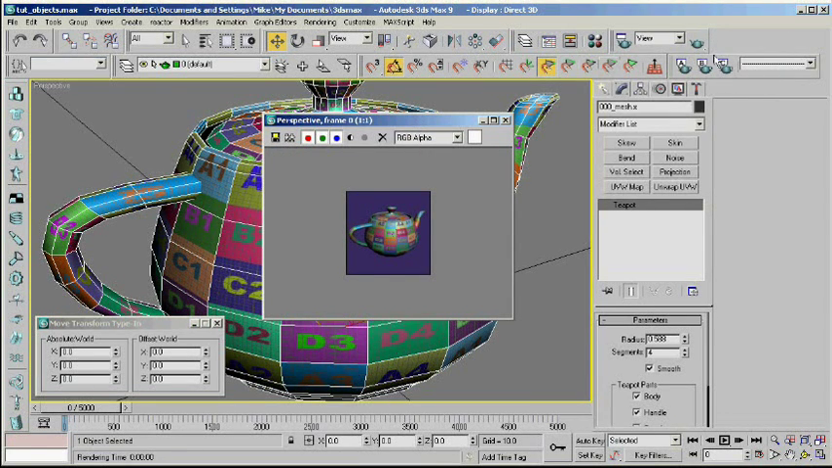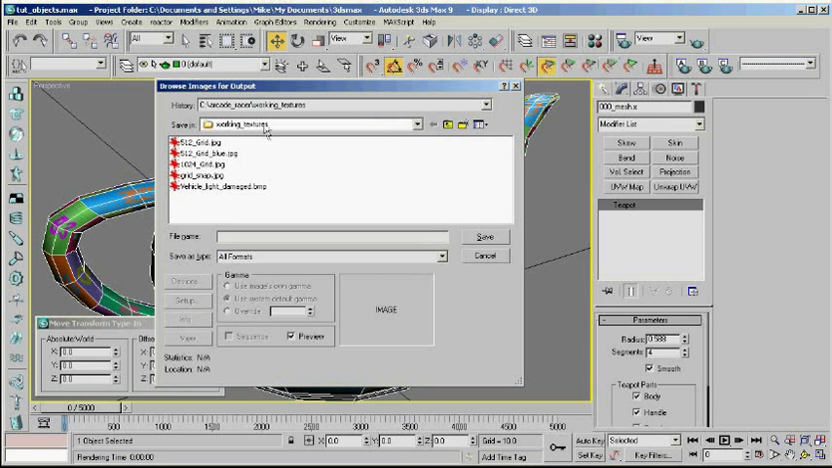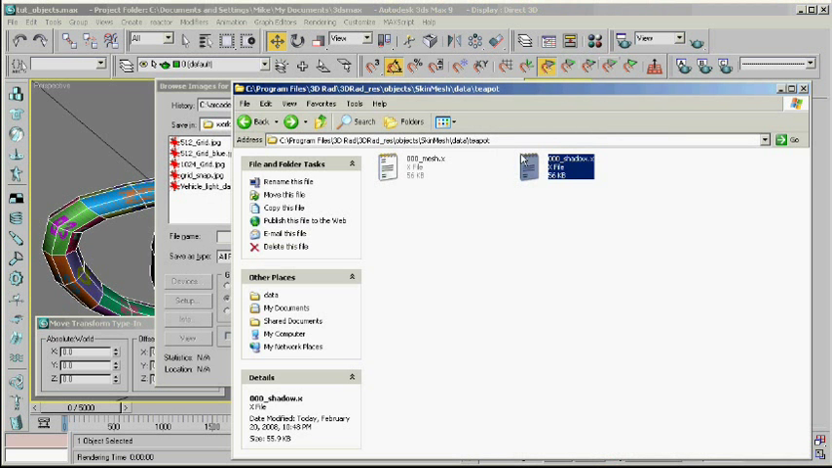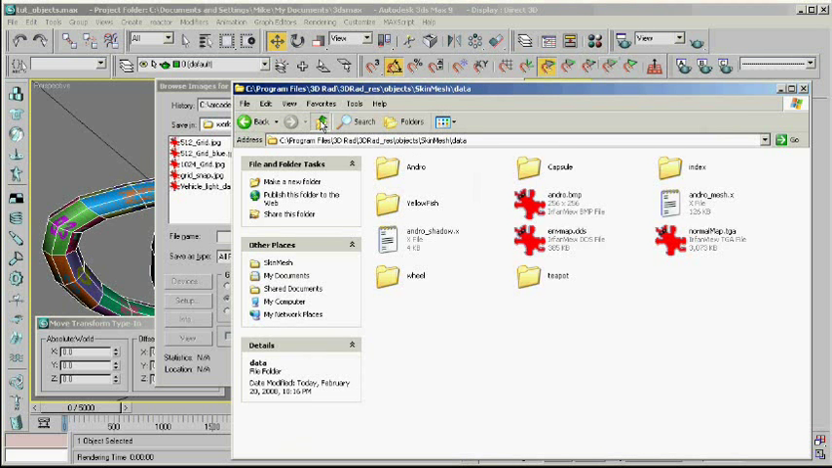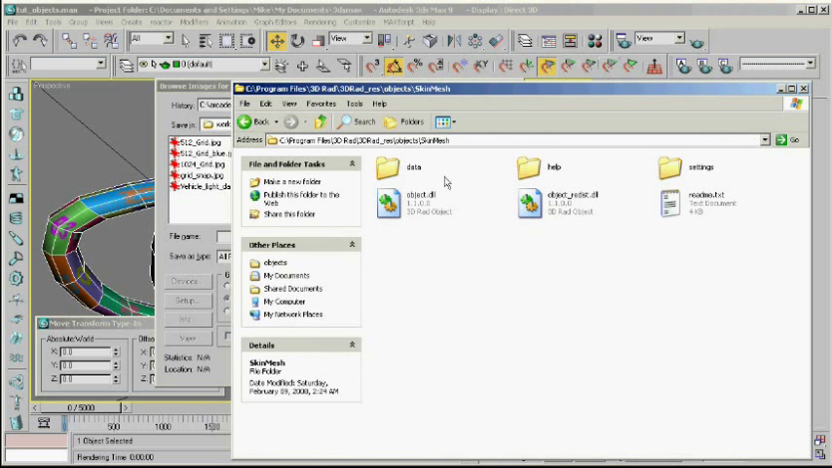There we go. Okay, so I made a little render of the teapot. Nothing fancy, just basically showing what the object is. And I'm going to save this in the index file inside of the same folder that we just exported the teapot to.